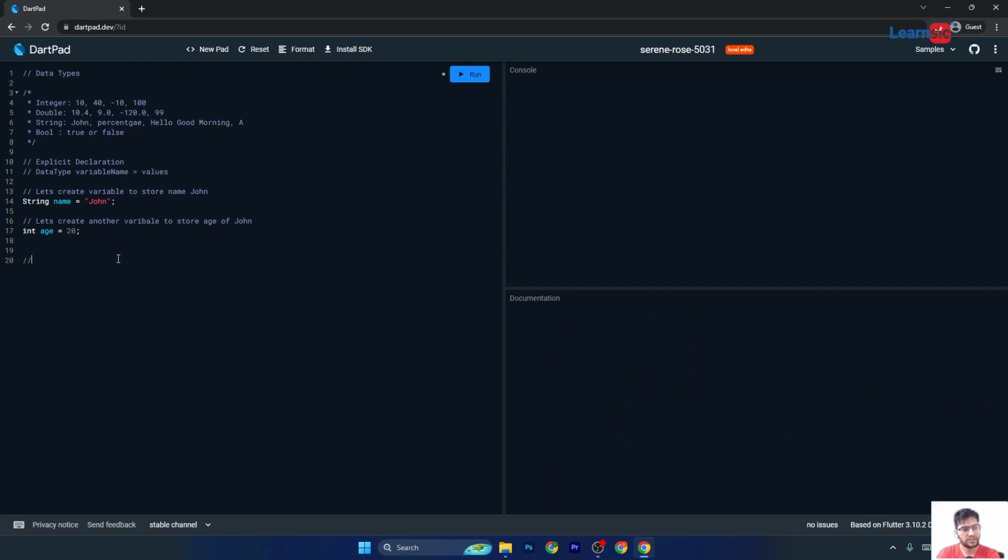Now let's declare a double value. Let's create a variable to store the percentage of John. Since the value of percentage will be a decimal, we have to create the percentage with the double data type. So I'll write double and write the name of the variable, and I'll assign the value 89.5.